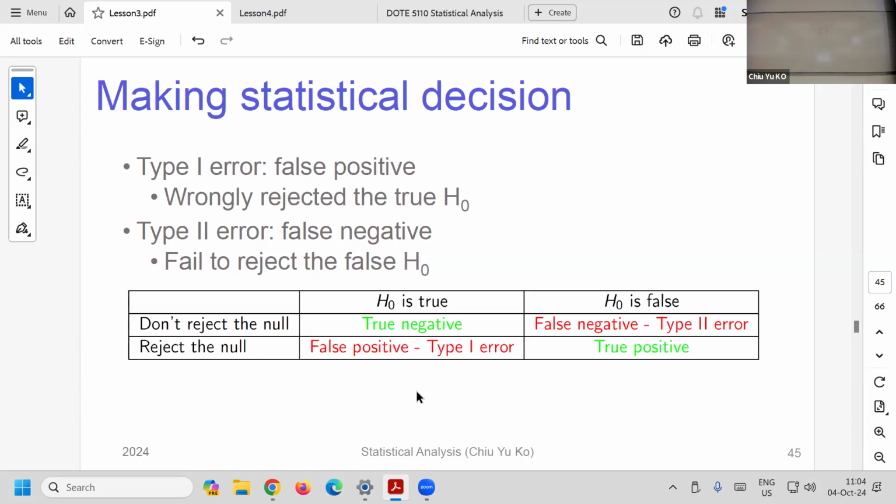And if it's false, but you didn't reject it, then it's a type 2 error. So that would be the cases.